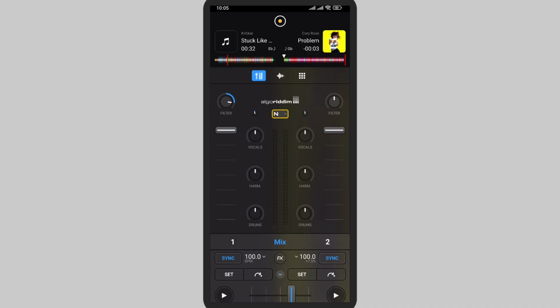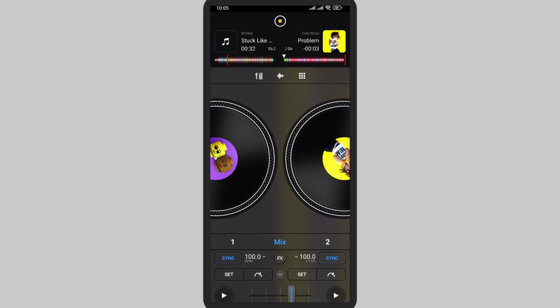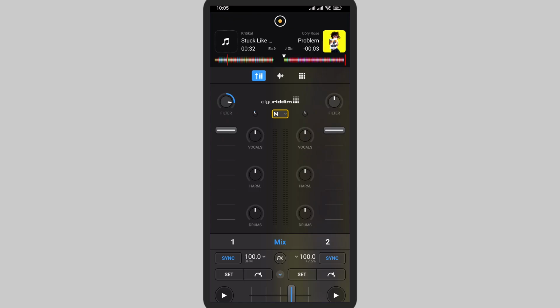Now if you go back, it's all set now and you can customize your music accordingly and according to your wish.